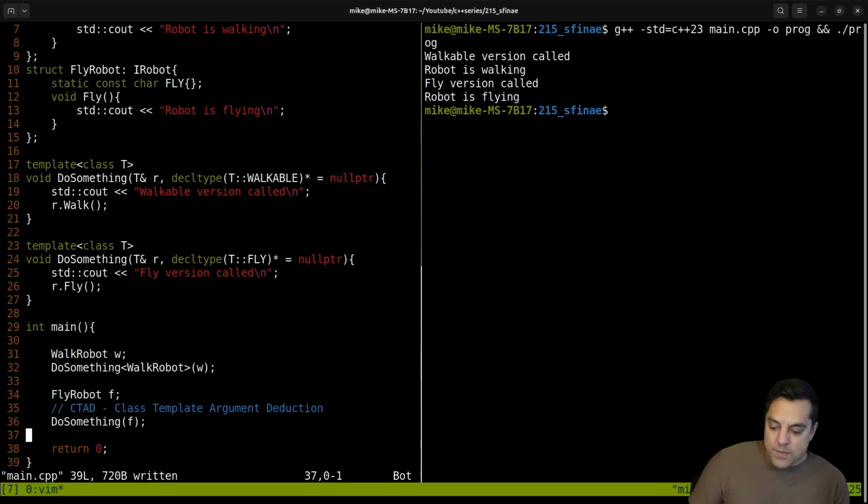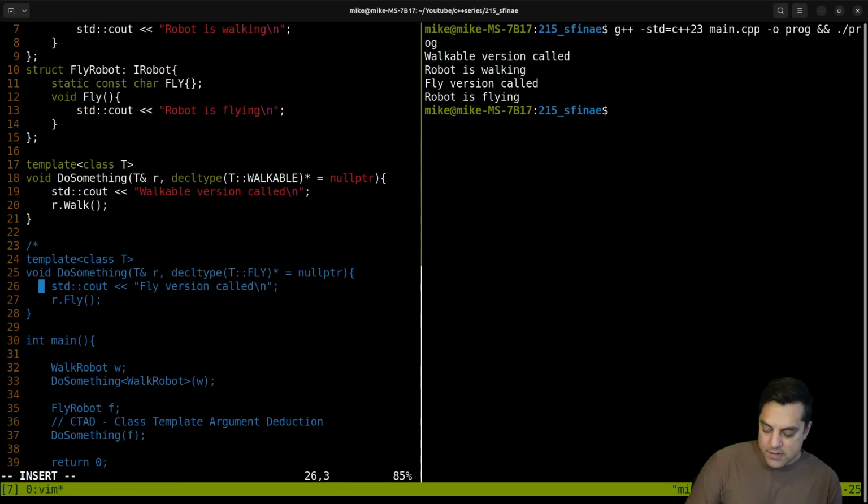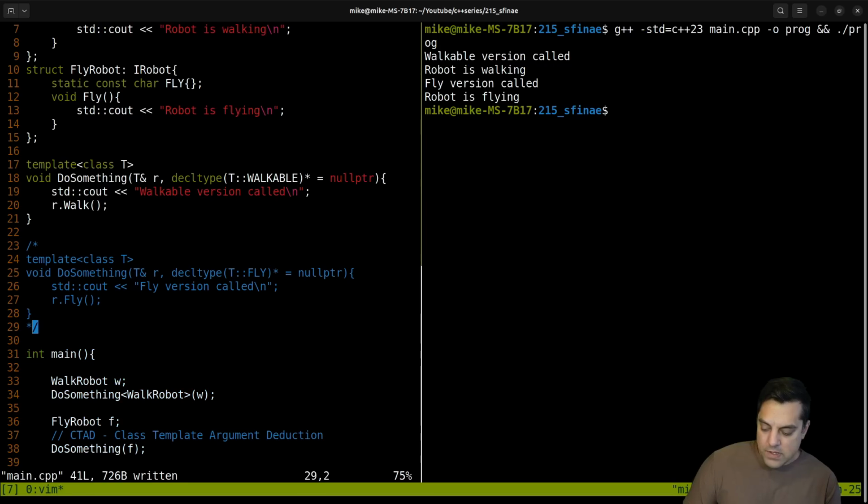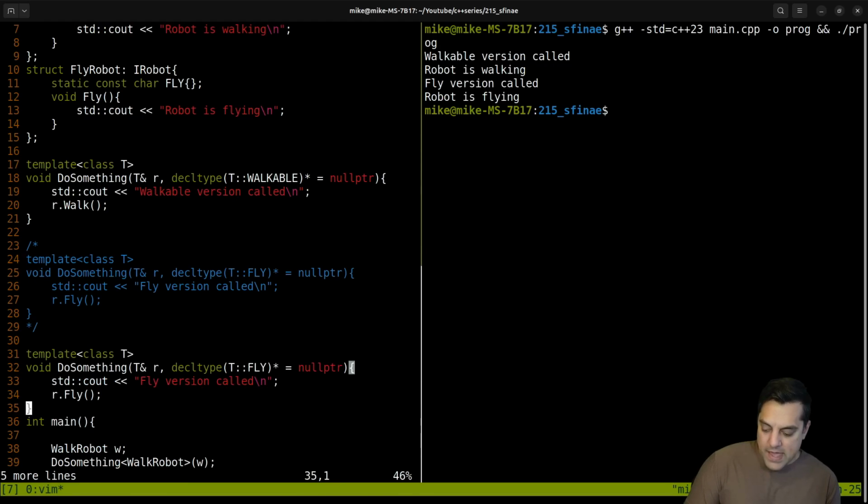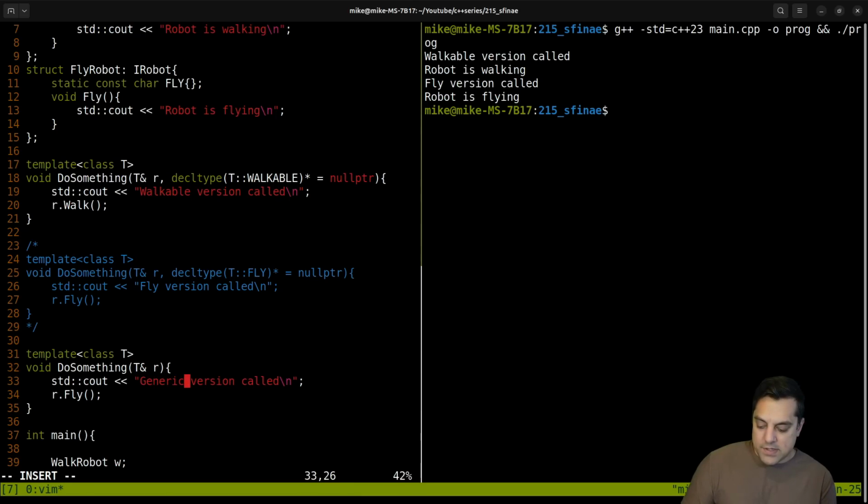So let's go ahead and back up for a second. Let's say again that I didn't provide this function here. And let's just say I had something a little bit less specific. Let's get rid of that little decltype trick that I was using, and we're not really using it here. Let's just call this the generic version.